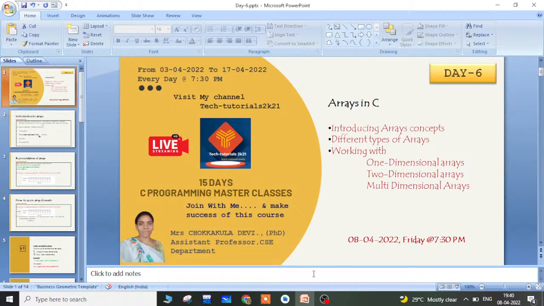So, in today's class, we will discuss the arrays concept. We'll take an introduction to arrays. Then we'll see the definition of an array, how we are going to represent it, how to declare and initialize an array, and then we'll see what the different types of arrays are. We'll go through different examples.